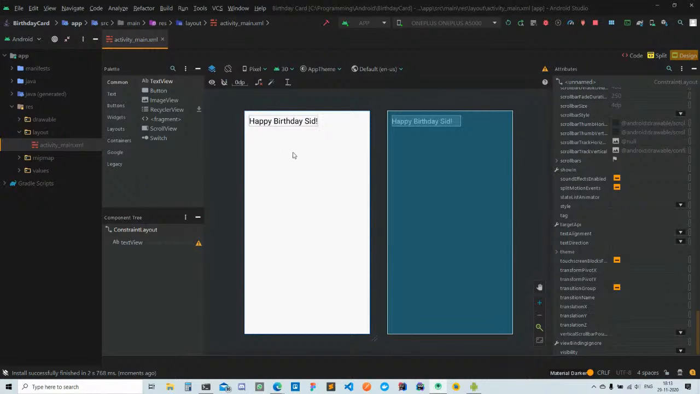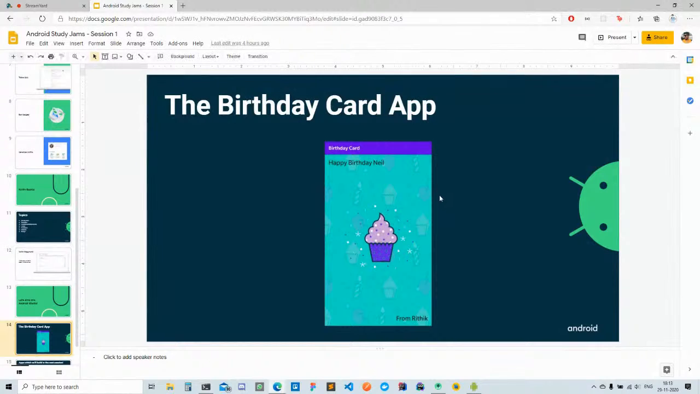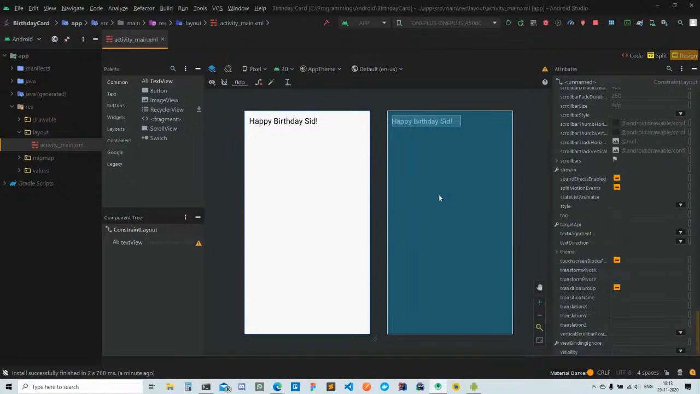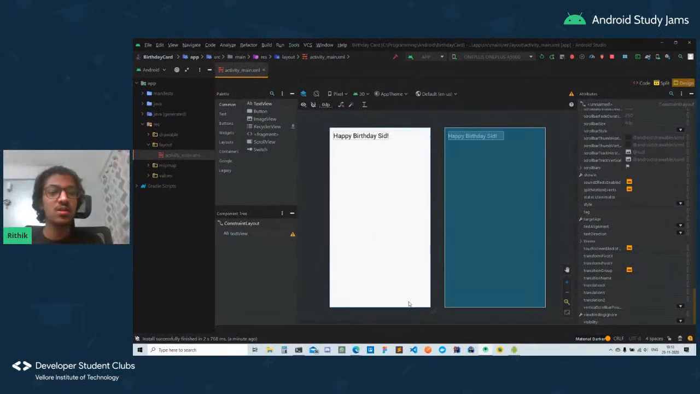This I'll give to you as an exercise. You have to add a text view in the bottom right and make the same changes as what we did to this text view and display from whom the card is, right? So I'll give you 5 minutes to achieve this behavior, run the app and see if it works and let me know in the chat. I'll be really happy if you guys can pull this off, because that means you would have learned how to customize your views.